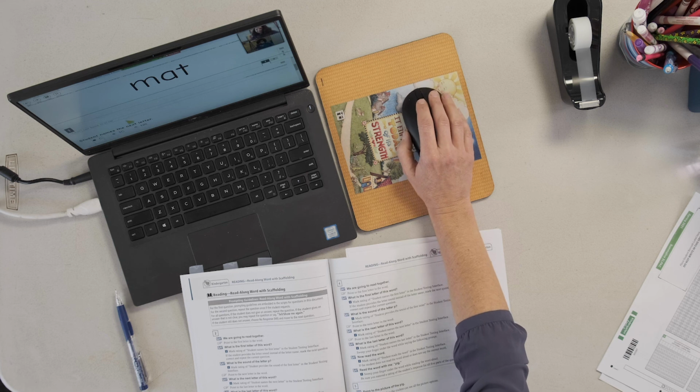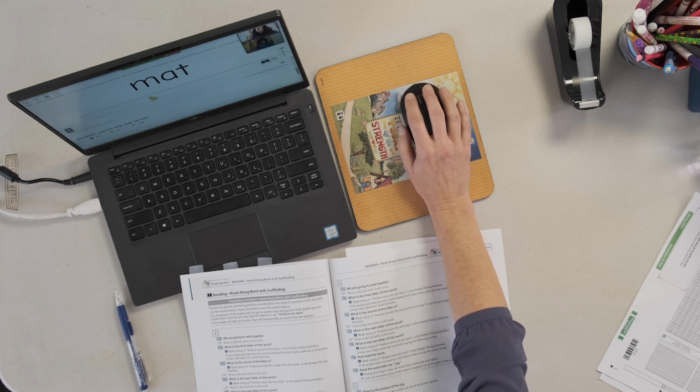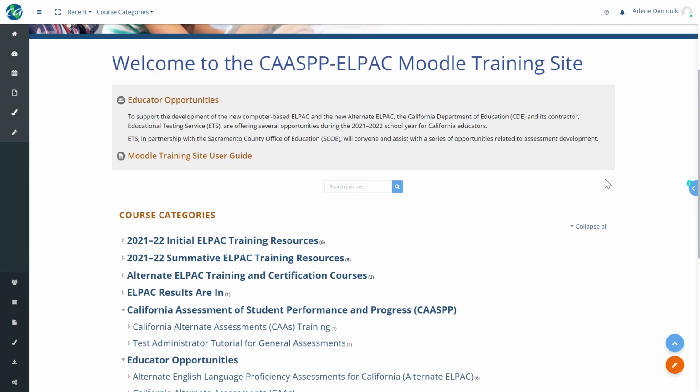Guidelines concerning prompting, repeating test questions, and scoring are the same whether the student is being administered the ELPAC remotely or in person. Refer to training materials located in the Moodle training site for the guidelines.